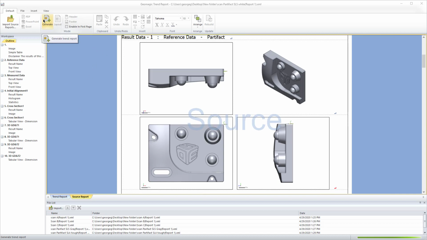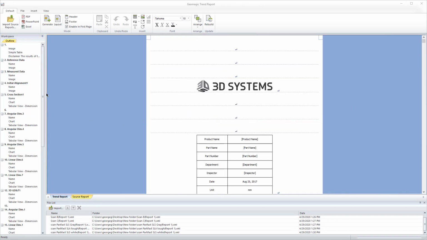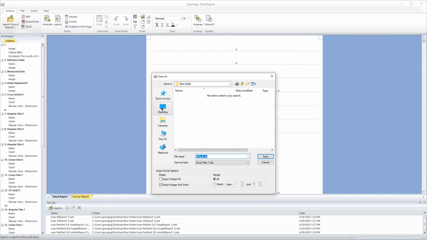And then we can come over to generate trend report. So after it finishes calculating, you import, you hit generate, then most of the time we use Excel. You hit Excel and put it wherever we need to put it, and it creates a report.